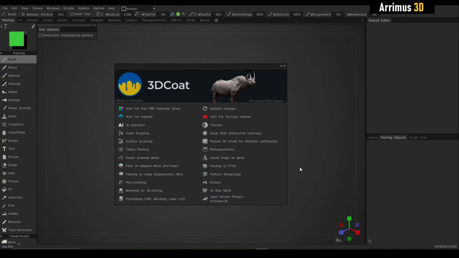Hello guys, this video will show you how to use the surface sculpting mode. Before we get into some more advanced voxel sculpting, we should cover some surface sculpting.